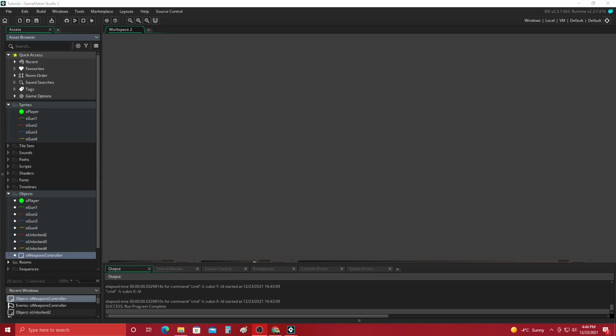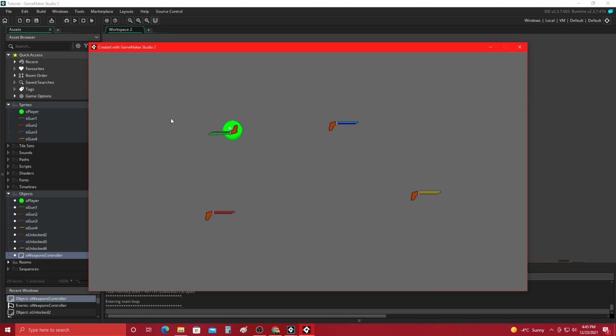Alright, so I'm going to do a part 2 for the mouse scrolling wheel tutorial. So let's get into it. This is where we left off in the last tutorial. I just picked up the red gun and I can scroll up and down between those guns. Added the blue one in there and the yellow.